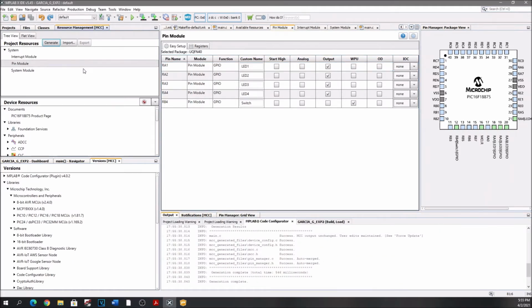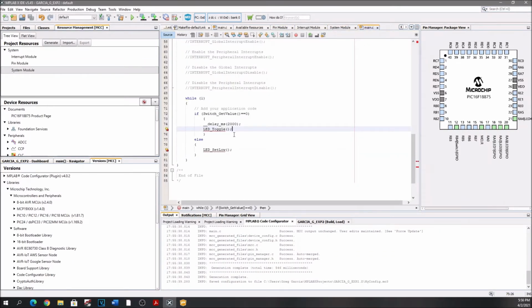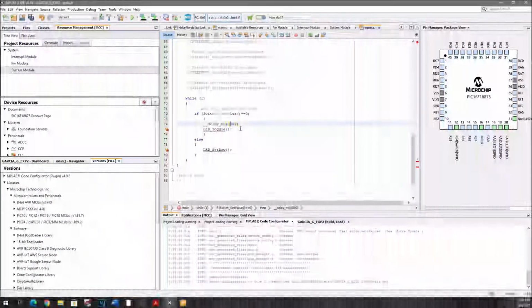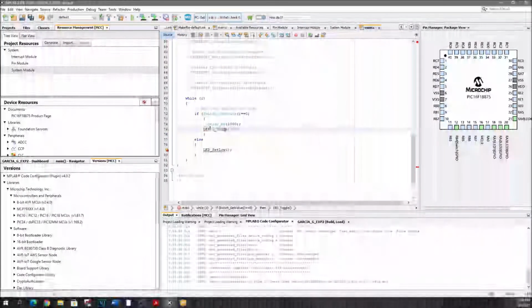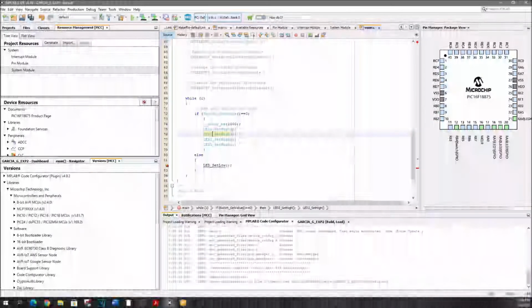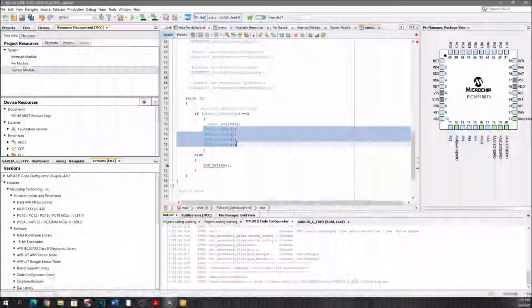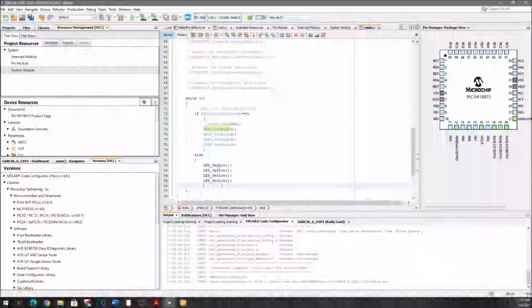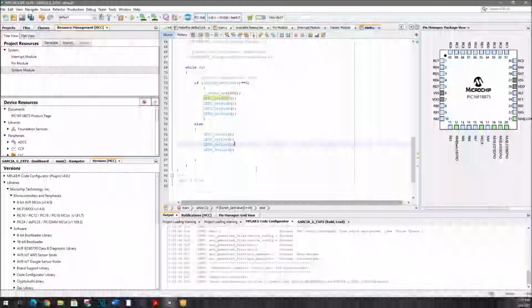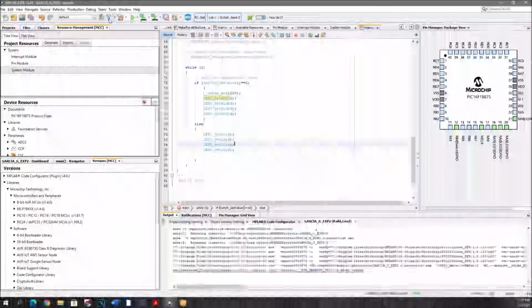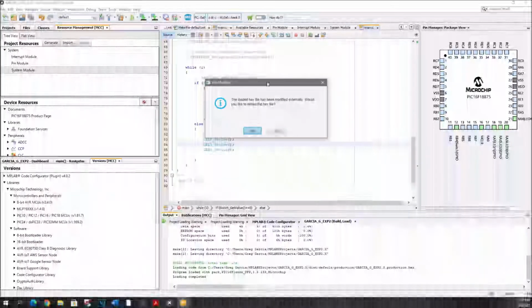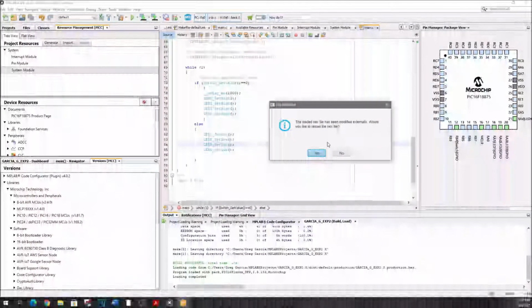Once generation is complete, let's go to main C. Based on our test, all 4 LEDs will light up after 1 second when the switch is turned on. Let's change the value to 1000, then LED 1. Now, after that, let's build it. Build is successful. The loaded hex file has been modified externally. Would you like to reload the hex file? Yes. Let's return our connection of PK3, the VDD, and VSS.